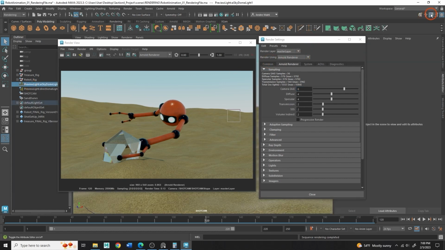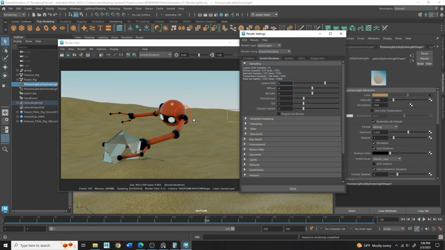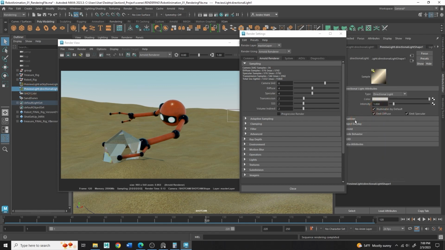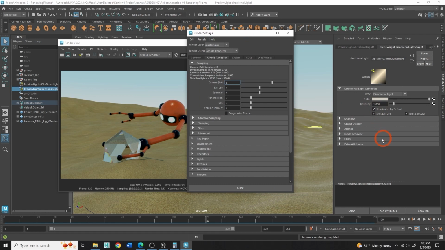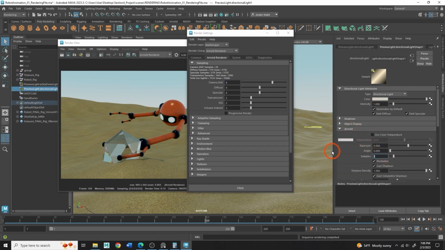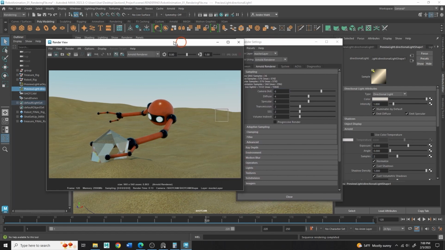Also remember to bump up your lights. So I'm going to come into the skylight here and just up the samples there to 8 or 6. I'll use 6 to keep this a little bit lower. And then in your directional light, remember to come into the Arnold section there and up the samples to either 2 or 4. I'll use 2 just to save a bit of time on my end.